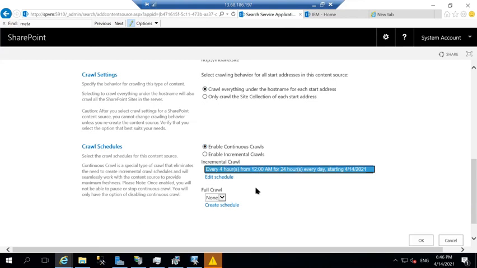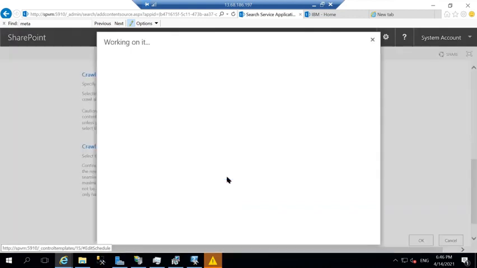Now it is going to define when this crawl is going to happen. By default, this crawl is set to happen every day at midnight, or we can say the start of the morning, which is 12 a.m., and it will keep crawling every 4 hours. So the first crawl happens at 12 a.m., the second crawl happens 4 hours after 12 a.m., and it will keep happening. If I do not like this schedule, I can edit the schedule as well.